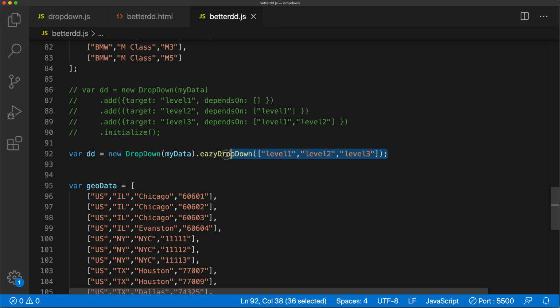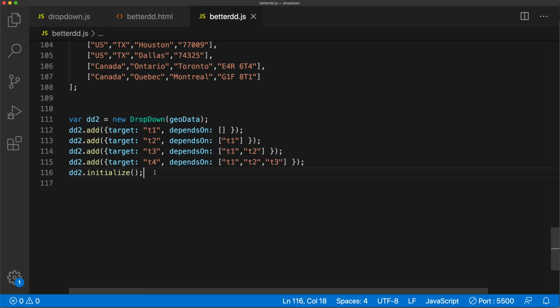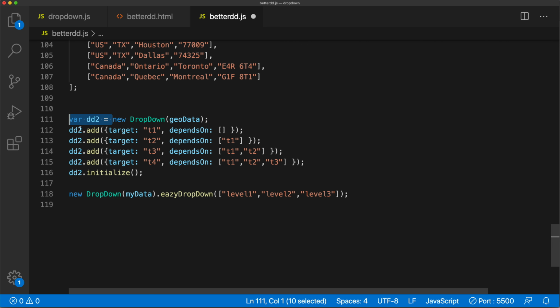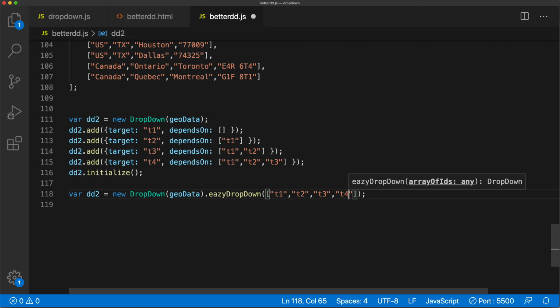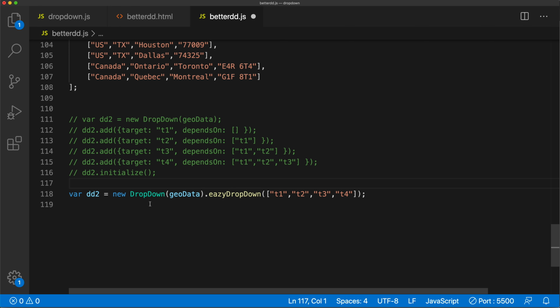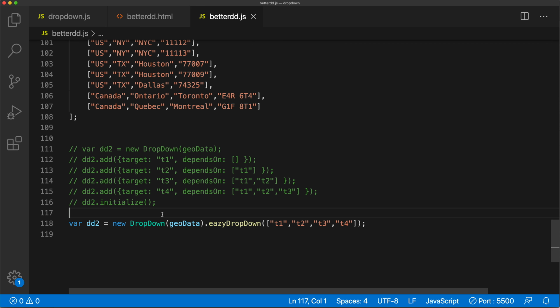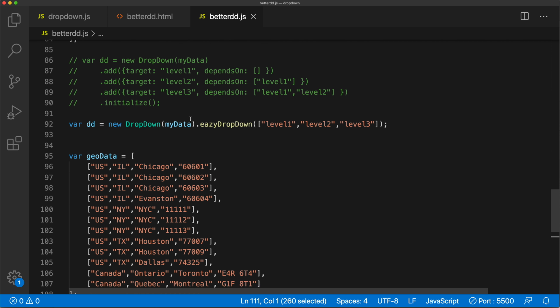So I should be able to basically just take this, copy this, go back, and instead of doing all of that, I can just say this equals to, we're going to use geodata, and this will be T1, T2, T3, and T4. And we also don't need all of these anymore. So now this should do the same thing, hopefully. So let's go check this out. So, yep. So I think that's all I'm going to do in this video.